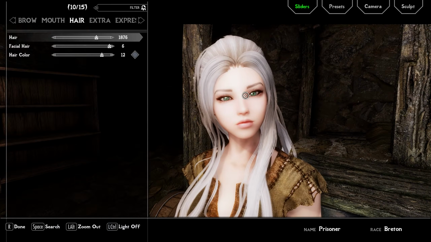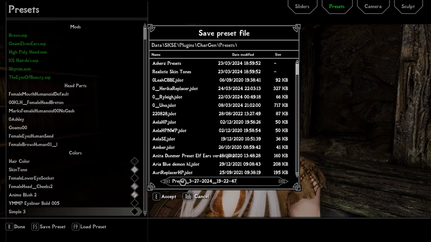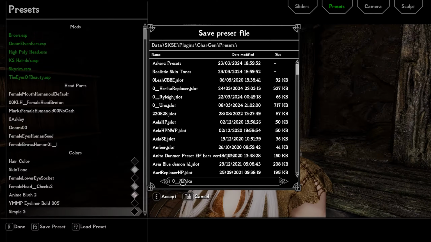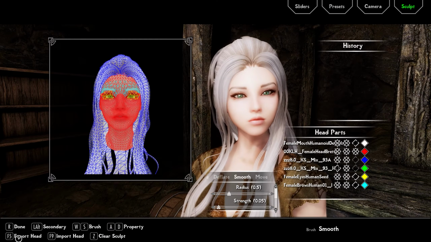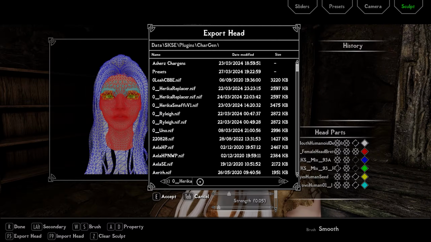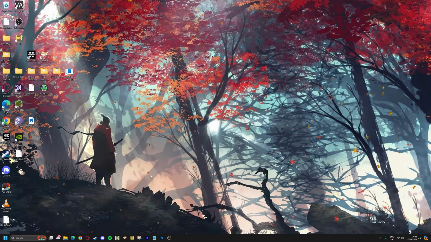Once happy with everything, I would suggest saving it as a preset first. Now go back to the Sculpt tab and export the head NIF. Close and exit Skyrim. Next, we are going to create a folder structure.